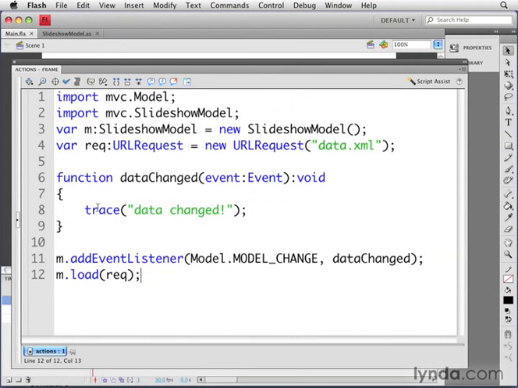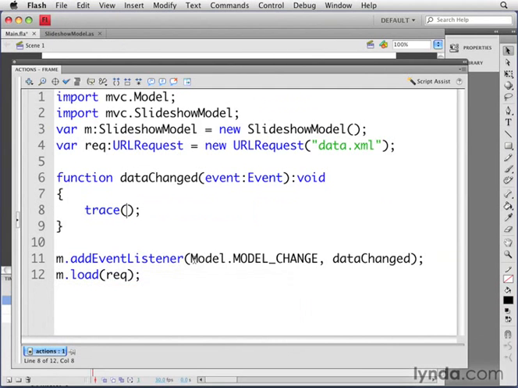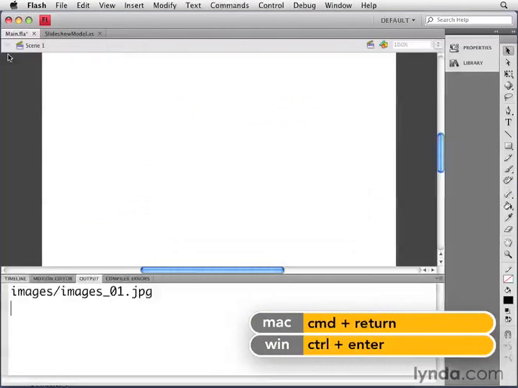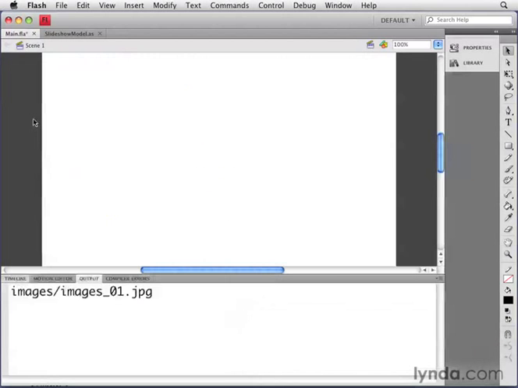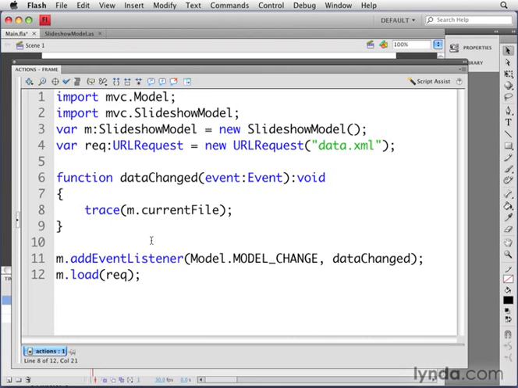And go to my ActionScript code, and instead of the trace statement that traces data changed, I'm going to trace some properties of the slideshow model class. So I'm going to trace m.currentFile. Test the movie, and you should get the first image file in the output window. Nice. Last thing we'll do is just check the current title.